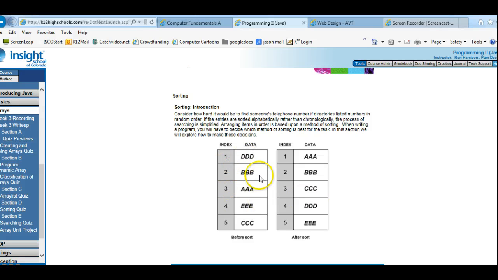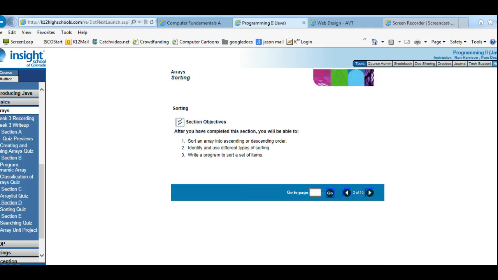So you can see that this has all this information here before sort, then after sort. If they did it alphabetically, then you can see how it's sorted. But sorting is arranging items in logical order. So we're going to look at how to sort an array in ascending and descending. Identify and use different types of sorting. Write a program to sort a set of items.